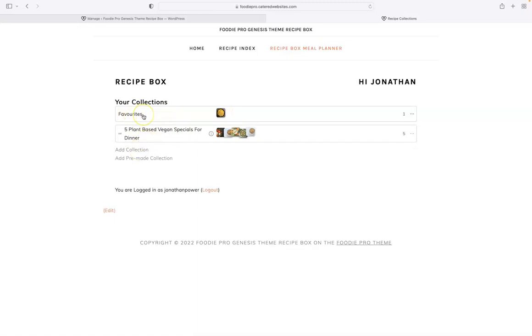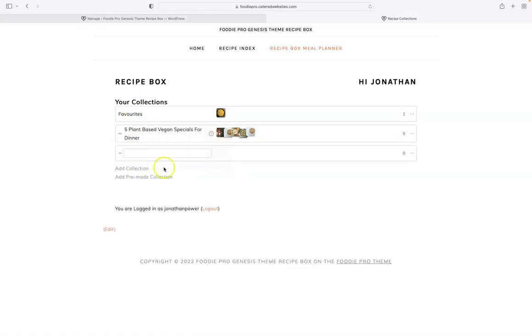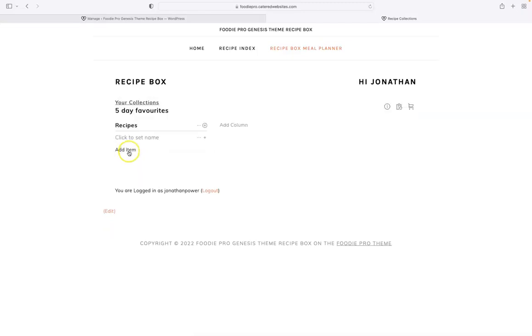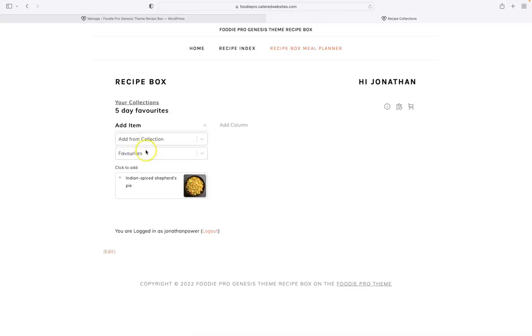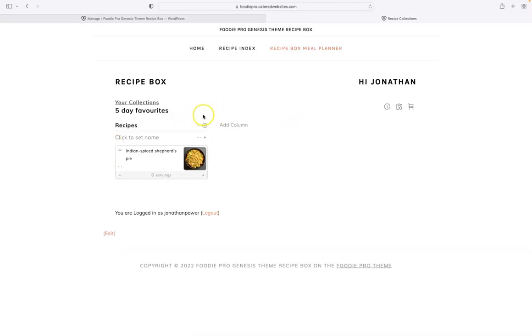if somebody collects lots of recipes in the favorites there, that's an add collection. And when they're creating a collection, say they call it 5 day favorites, what they can actually do is, this is quite clever the way it's done, add from collection favorites. And we can see that we can build a 5 day meal plan from our favorites. And then we need to add a column and name it too. We change recipes there to Monday.